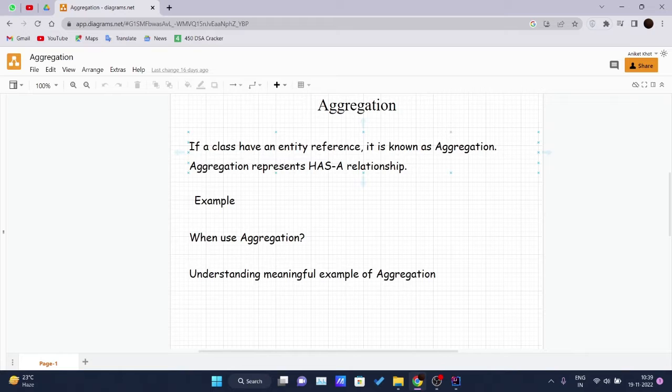So when to use aggregation and why use aggregation? You can use aggregation for code reusability, and code reuse is also best achieved by aggregation when there is no is-a relationship. An is-a relationship is handled using inheritance, and a has-a relationship is handled using aggregation. Inheritance should be used only if the relationship is maintained throughout the lifetime of the objects involved. Otherwise, aggregation is the best choice.